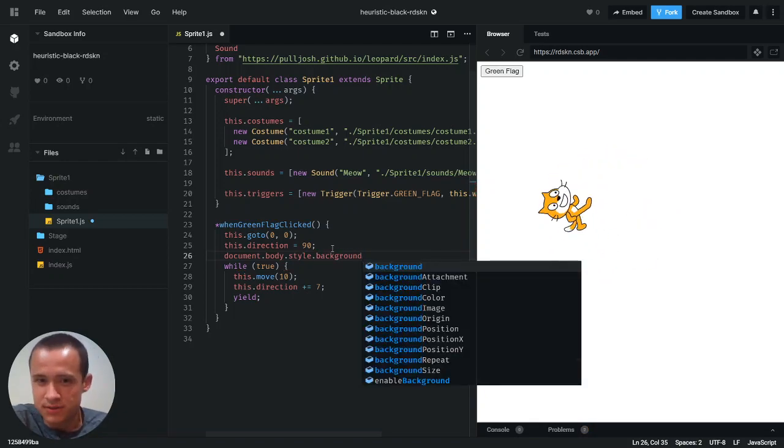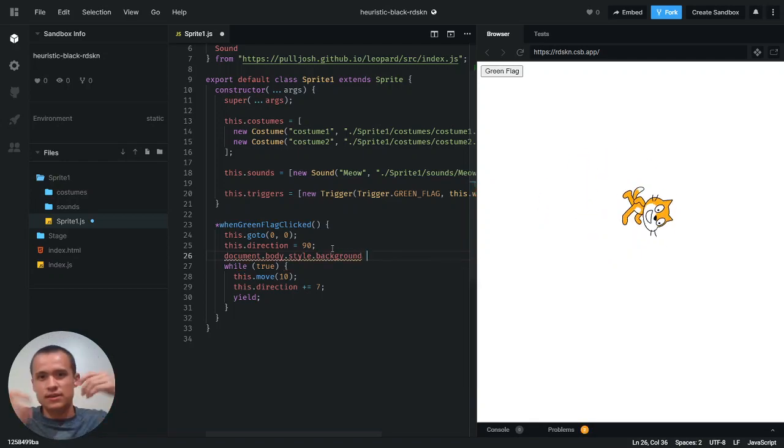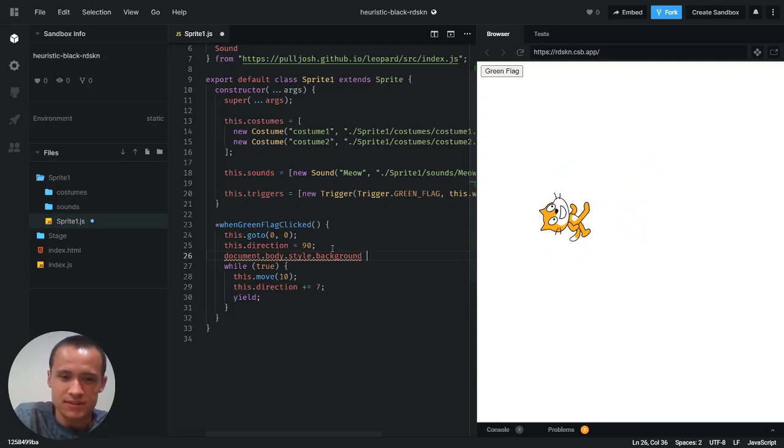I'm going to say document.body.style.background. And of course, I've just sort of memorized this. You can Google it and you'll learn exactly what to type. I'm going to say set the background of the page to be, what color do you think? I'm going to go with red.